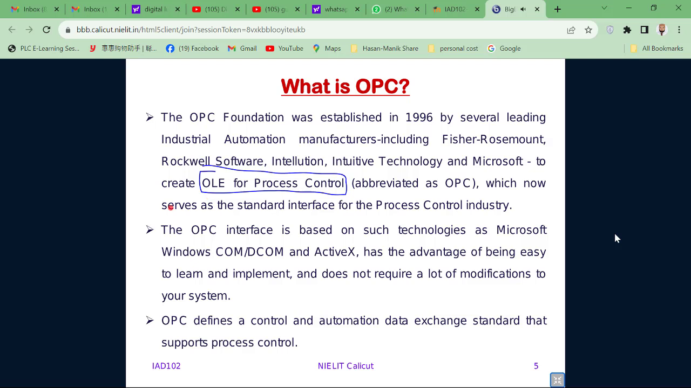OLE means the object linking and embedding concept. That object linking and embedding concept is used for our process industry. That is called the OPC server. This OLE, object linking and embedding, I already told you.